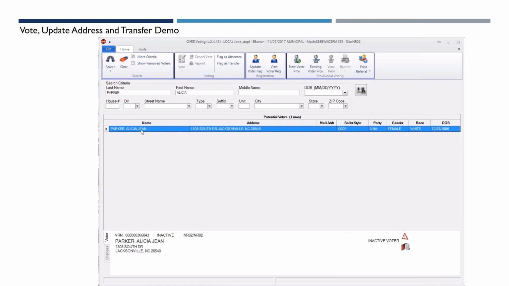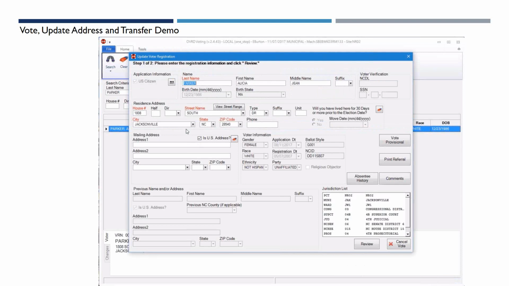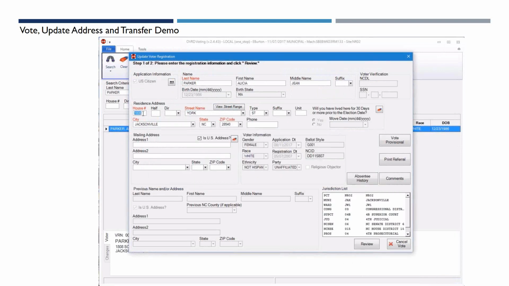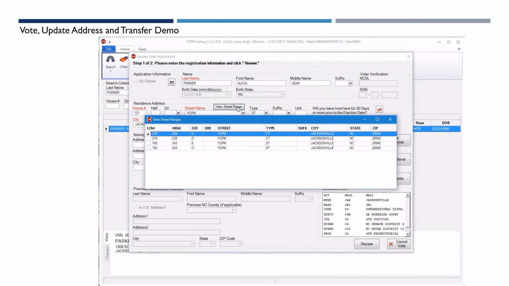So this is an inactive voter, and you'll notice the vote button is disabled. So the only thing I can do is update their voter registration, if there's something going on with their address, maybe they've moved and didn't tell anyone. So this allows you to go ahead and update their address, which we're doing here. We're just putting in all of the new address information.